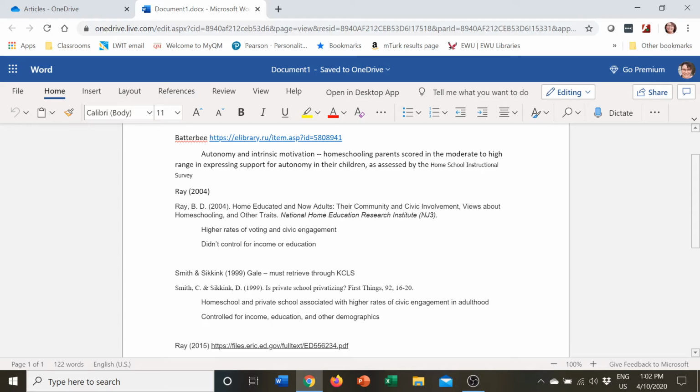In fact, I find that these little short sentences, higher rates of voting and civic engagement, it's even easier for me to, now that I know that Ray reported higher rates of voting and civic engagement among formerly homeschooled students, now I know that I could use that information and I can elaborate on it however I want to phrase it. I don't have to worry that I'm going to accidentally plagiarize Ray, because I've already taken it out of his words and put it into my version of it. So one of the really great, efficient things that you can do is take those kinds of notes the first time you encounter the article.